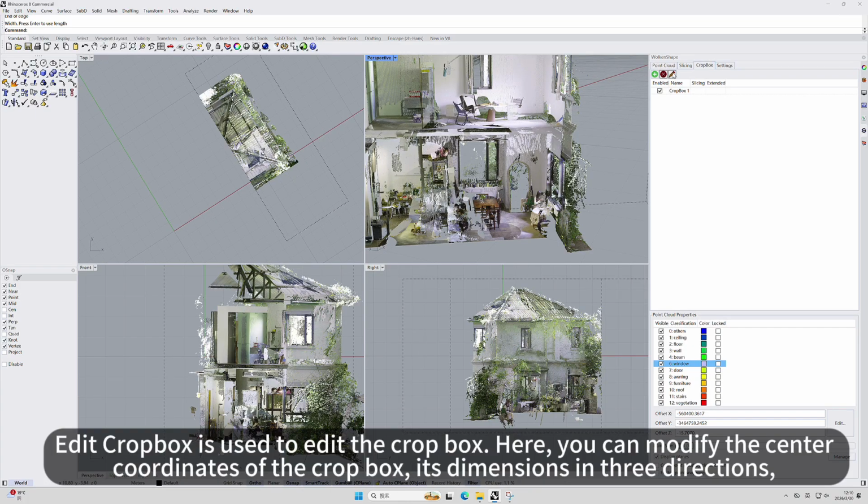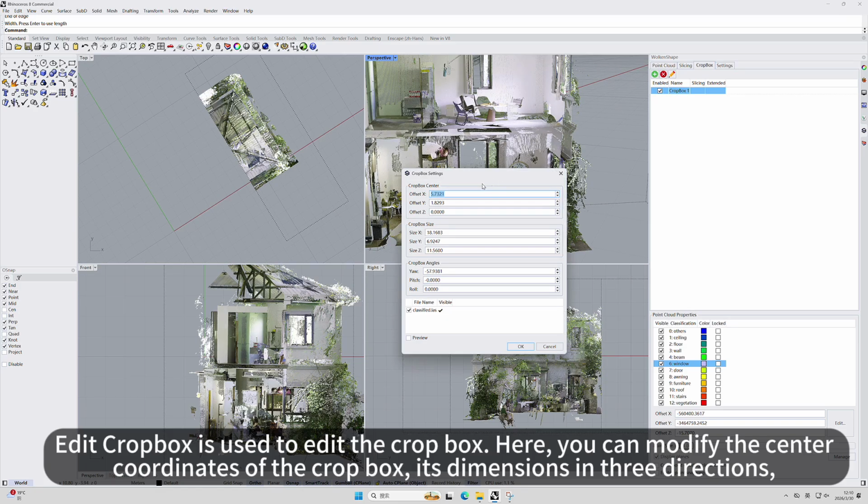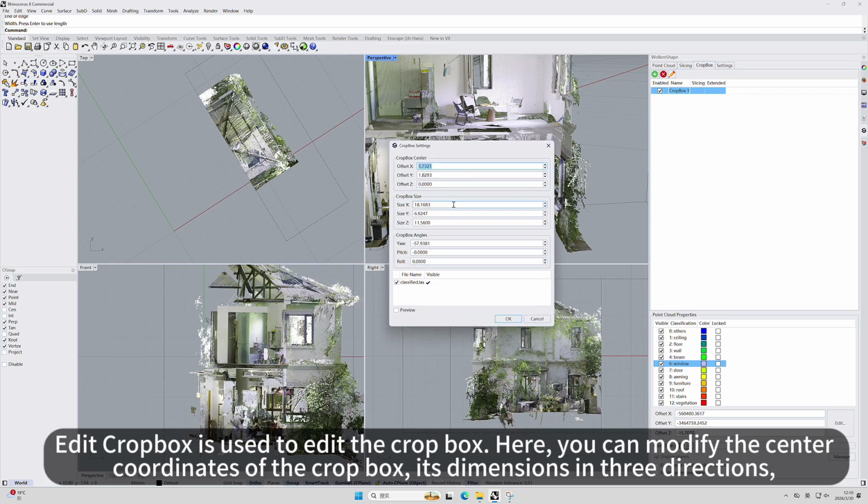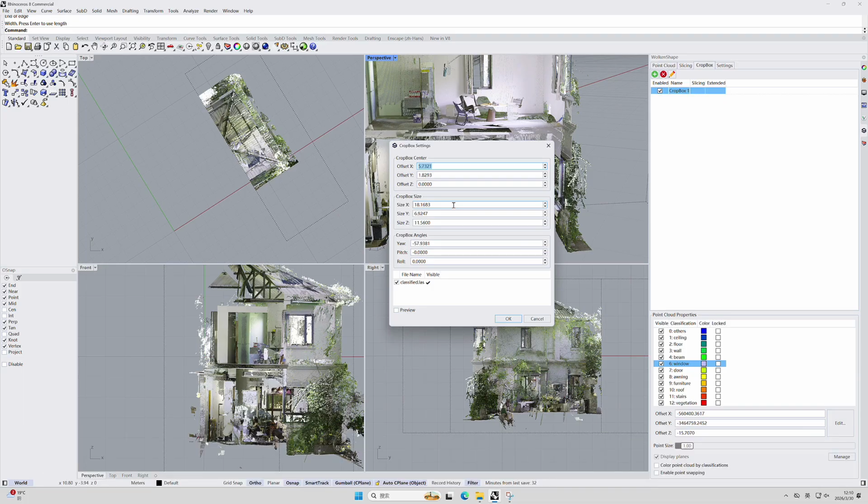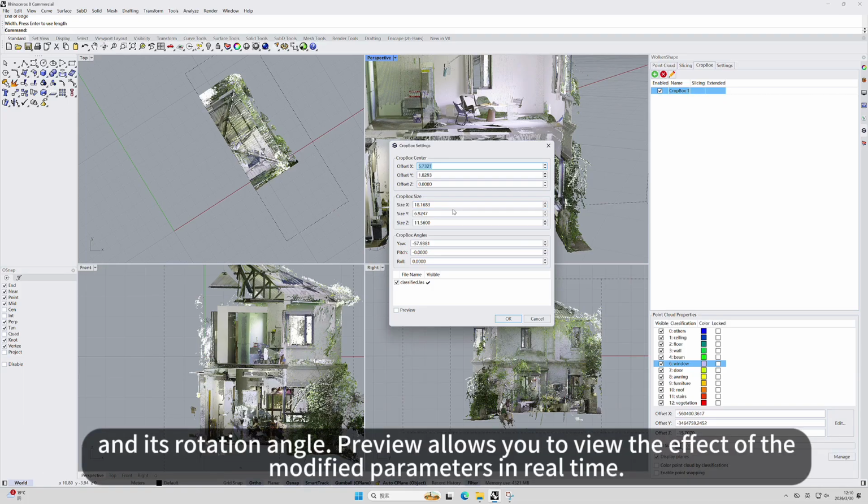Edit crop box is used to edit the crop box. Here you can modify the center coordinates of the crop box, its dimensions in 3 directions, and its rotation angle. Preview allows you to view the effect of the modified parameters in real time.